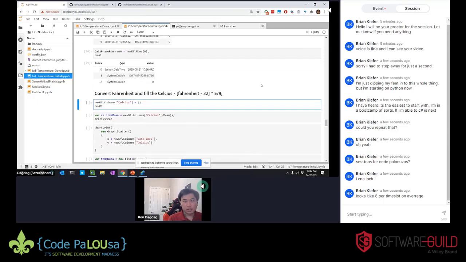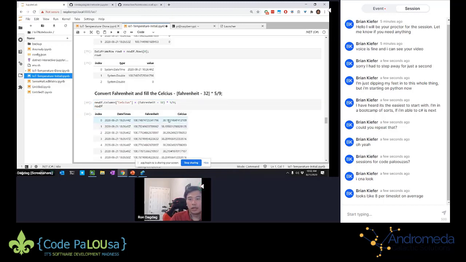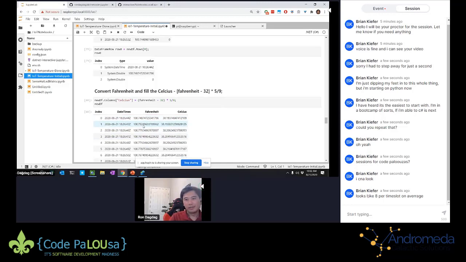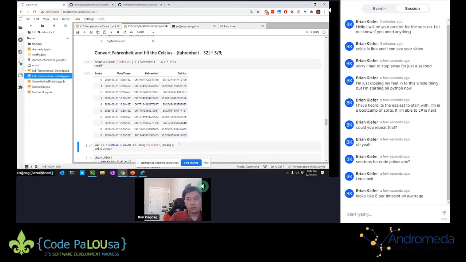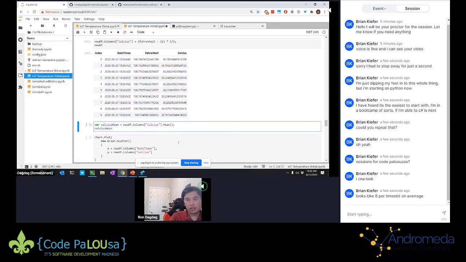In this case, what I want is to fill in the Celsius column and do the conversion from Fahrenheit to Celsius. So I will grab the Fahrenheit column, minus 32, times 5/9. That's the formula. And now, when I run it, it converts each one based on this data right here, the same way as writing an Excel formula, right? So it would fill in my whole data frame table that way.